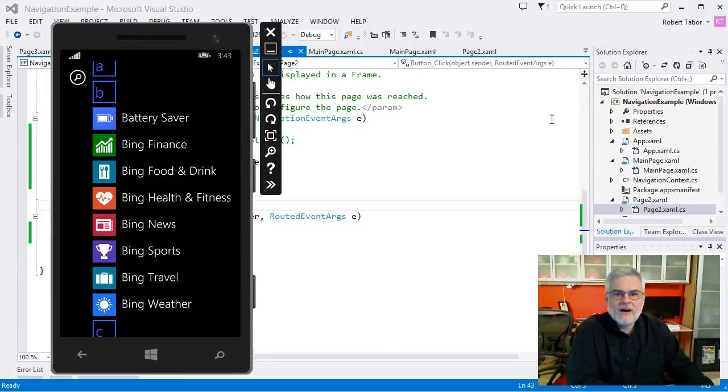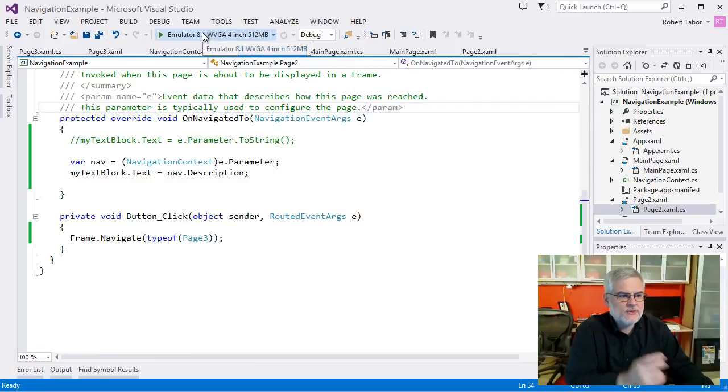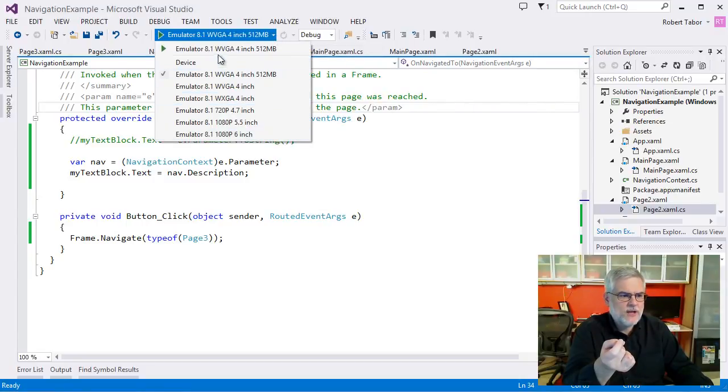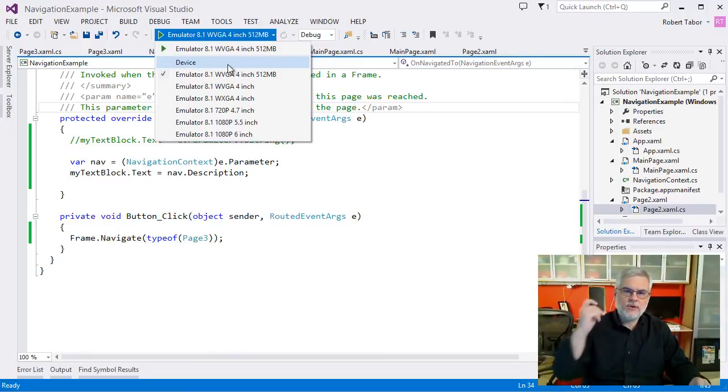So up to now, whenever we clicked the Run button to start debugging our applications that we've been building, we've just accepted the default emulator, which is this Emulator 8.1 WVGA 4-inch 512 megabyte default. But if we were to drop down the list, you can see that there's many other options as well, including one to actually deploy to a device. So if we had it hooked up, and if the phone was running the 8.1 operating system, then we could debug our apps on the phone itself.